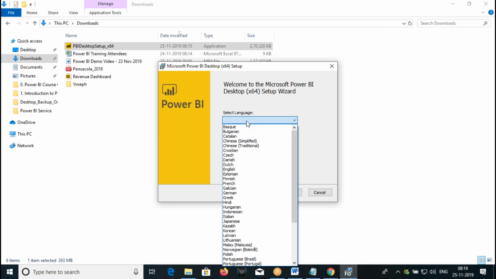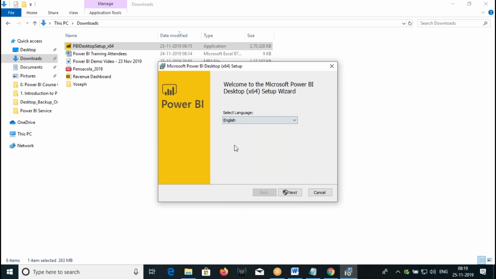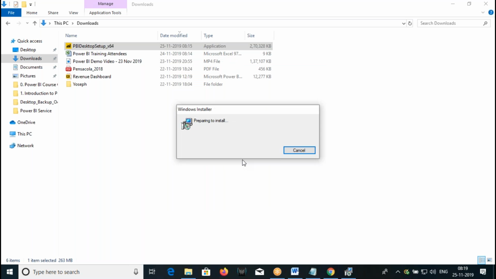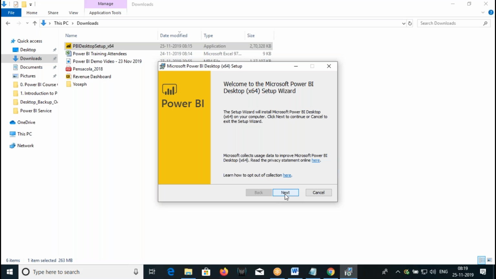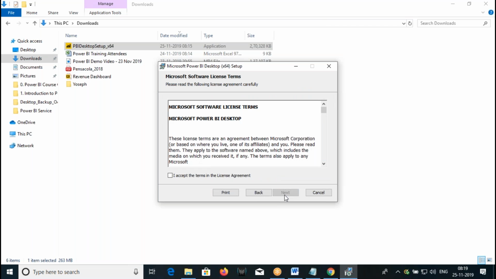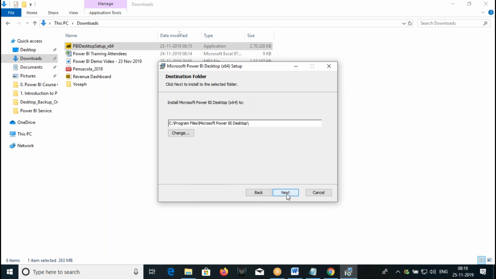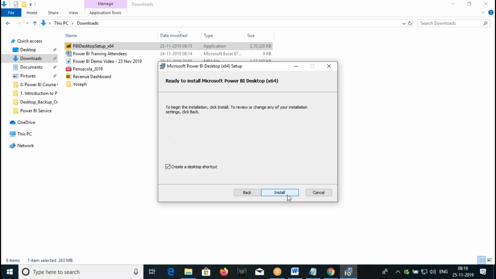Select the language in which you want to install the software, click on next. It asks, do you want to make changes to the system? Click on yes. Then click on next. Accept the licensing terms and conditions, select this, click on next. It is installing the software in the default path, on the C drive. Let it install. Click on next.